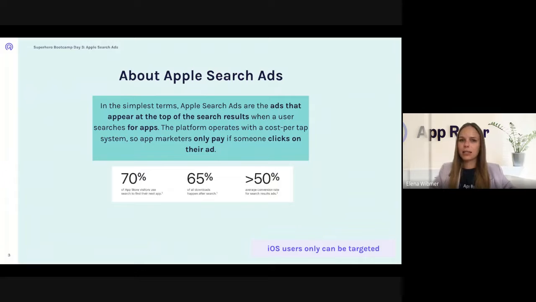And given the fact that most of the times that an app is found within the stores, so 70% of people are actually finding apps through the search function. The platform itself operates with a cost per tap system. So actually, if you decide to promote inside the Apple App Store with Apple Search Ads, you will pay only if someone clicks on your ad. And Apple Search Ads is also the only channel for paid promotion within the Apple App Store.